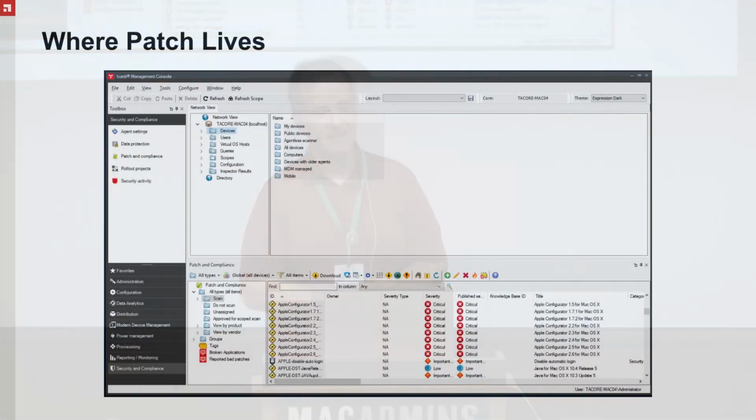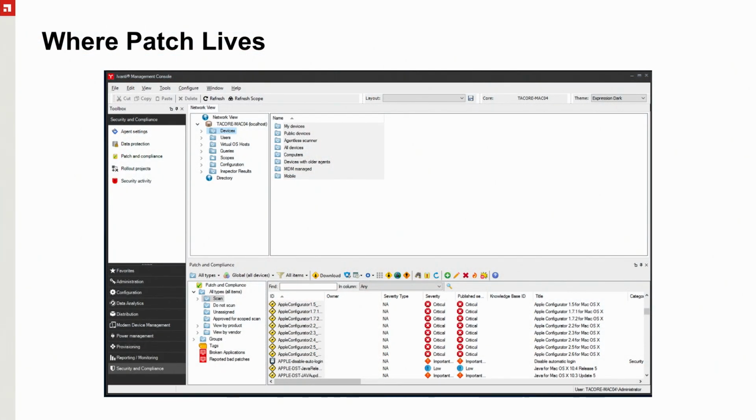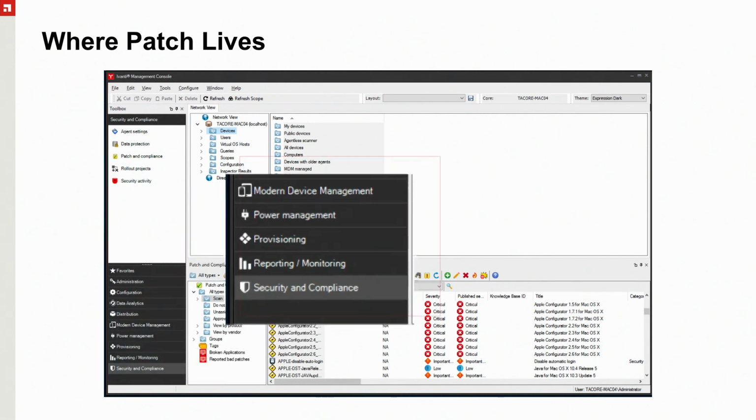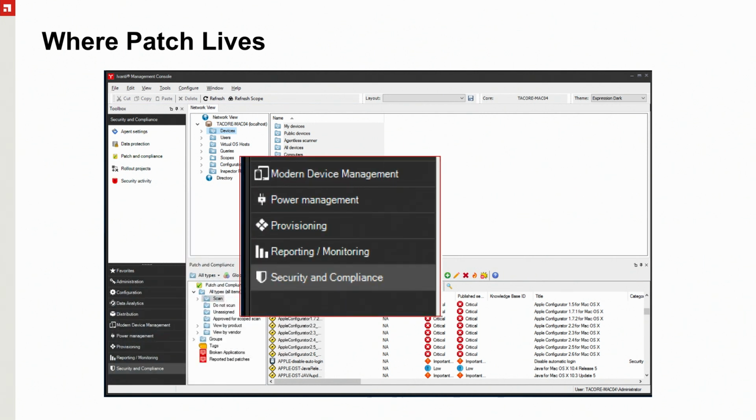Uncharacteristically for me, I actually got all these slides done early, and I have screen captures for everything. So we'll talk about patch. So where patch lives. This is the Ivanti console. Yeah, it's a big old Windows program, and that's where it is. That's all we have. So if you want to find patch, down here we have security and compliance.